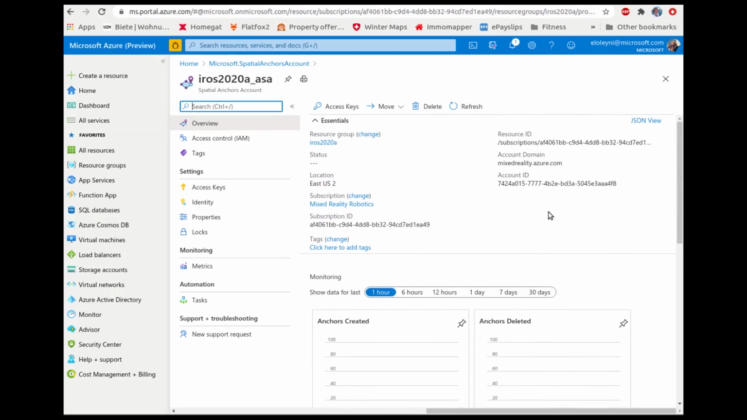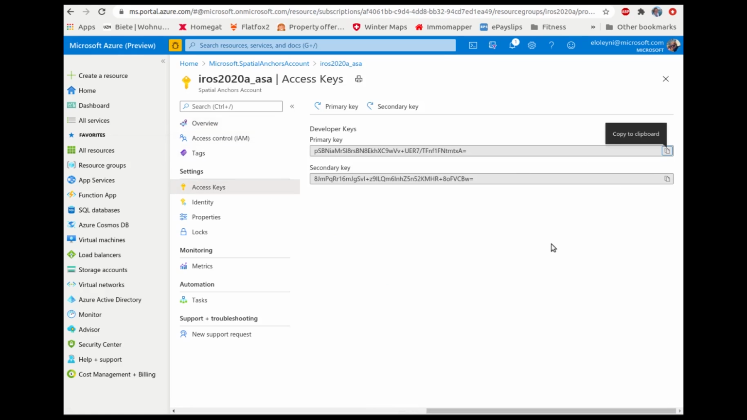The most important things you need to look at now are account ID. So copy this to clipboard and save it somewhere. The account domain, so if you create it on US East 2, it's mixedreality.azure.com. Otherwise, it's going to be West Europe, mixedreality.azure.com, and so on. And the final thing you need to get is the access keys. So these are the developer keys that you can use to access the service. So again, you should write these down. We'll need these in a second to set up the ROS node.